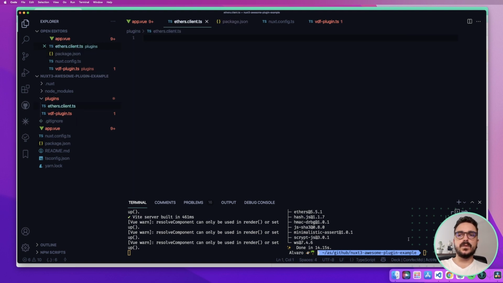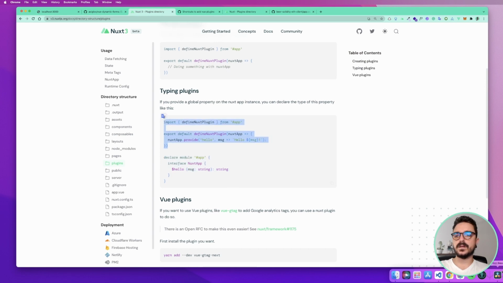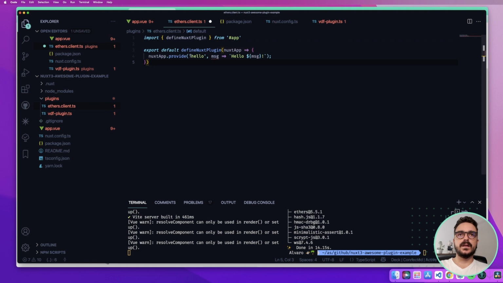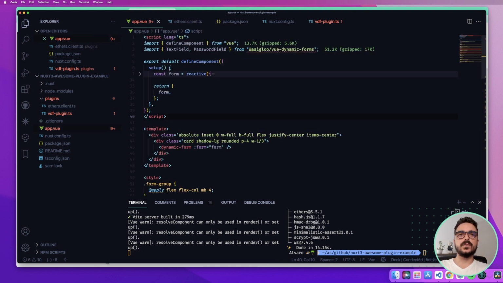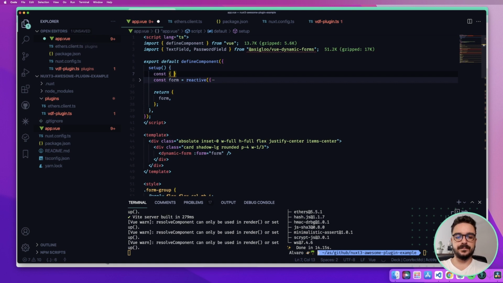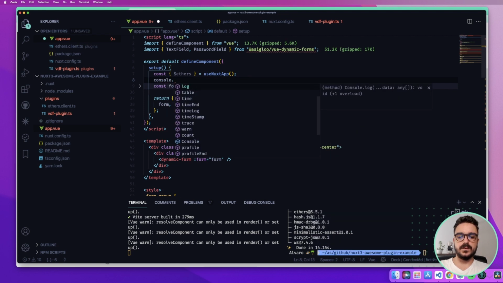So here, what we're gonna do is, let's go here. And we are gonna copy and paste just this part. Okay. And instead of providing hello, we are gonna provide Ethers. And basically here, instead of passing this message, we're gonna import Ethers from Ethers, and we're gonna provide it. How are we gonna use it or test that it's working? Let's go to our app and simply grab $ethers from useNuxtApp. And let's just console log it to see if it actually works.